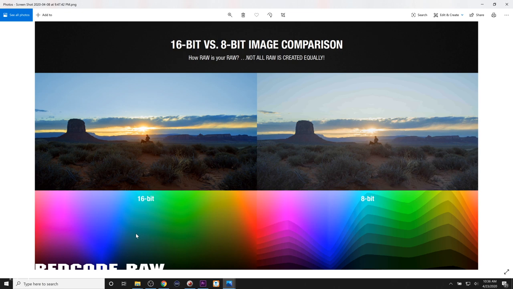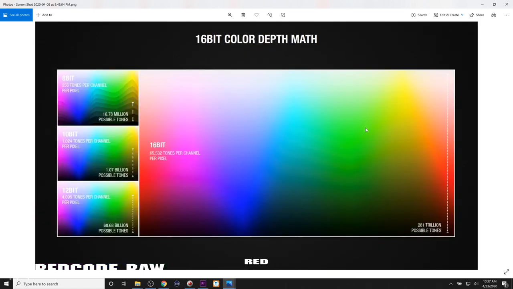Here's RED at 16-bit RAW. I don't care what REDCODE compression you shoot it at. Here's the equivalent with 8-bit, right? Notice that blocky posterization. And if you wanted to see what the math looks like behind this, here's 16-bit RAW, or 281 trillion possible tones, versus that 12-bit, 10-bit, 8-bit. I don't know about y'all, but I would much rather shoot with the 16-bit RAW than any of these other chunky, clunky compressions.